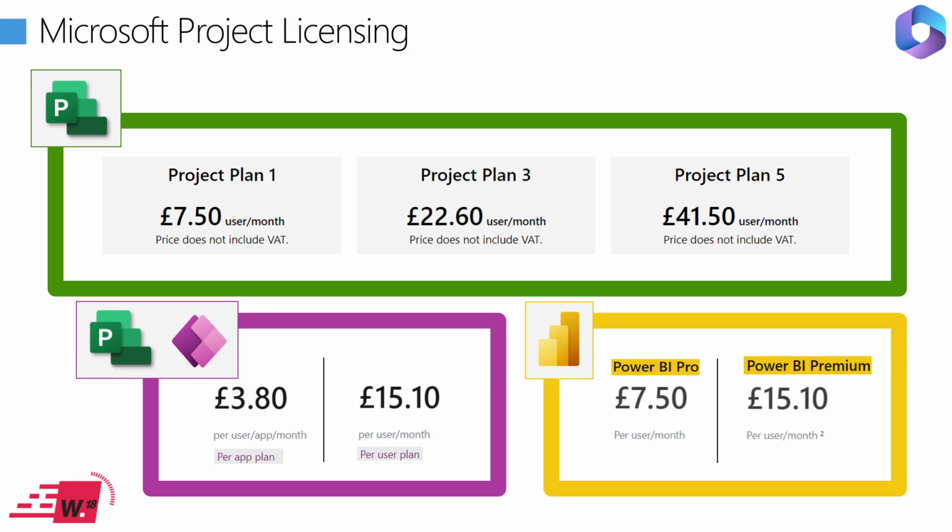And lastly, I'm sure people want access to custom Power BI reporting packs. And in order to do so, they will need either Power BI Pro or Power BI Premium.